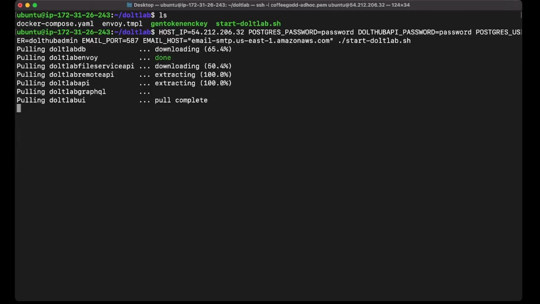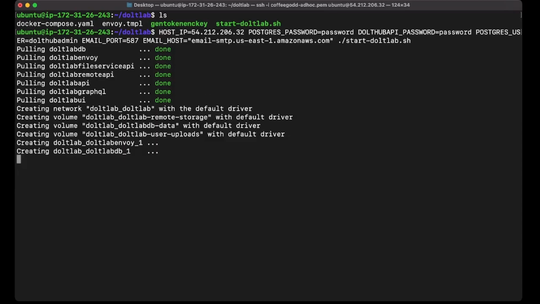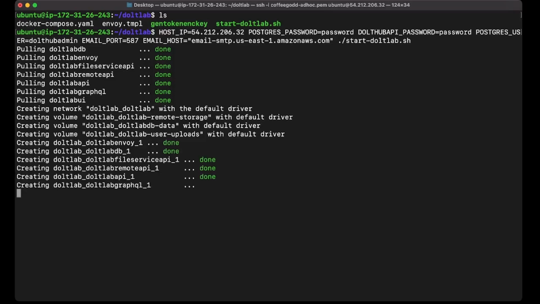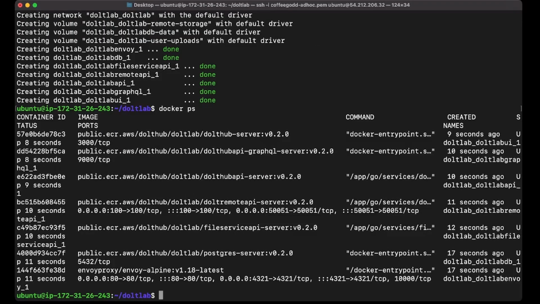And that's really it. So the start DoltLab script will do the rest. It's going to pull the images down, set up the volumes that you need, and start the services in the background. So it will start Docker Compose in daemon mode. Cool. So then it'll create the required networks, volumes, and it'll start creating these Docker images and running them. And that's it. So now we have DoltLab running, all the services running, and we can verify by running docker ps. And we can see here all the services running as expected.